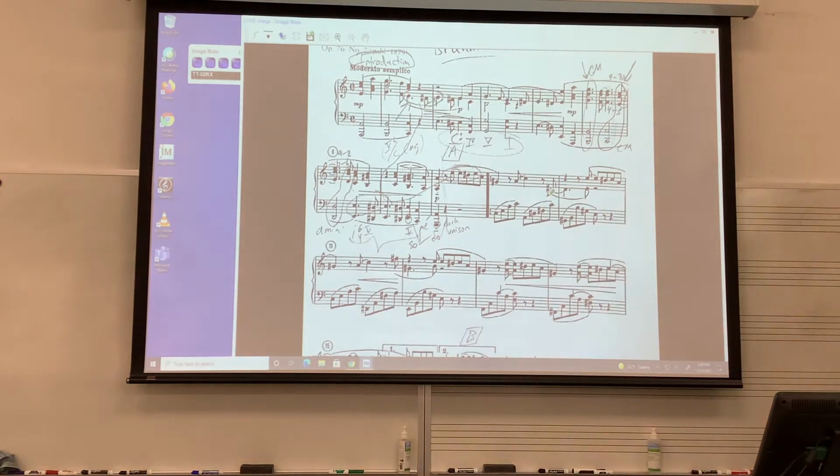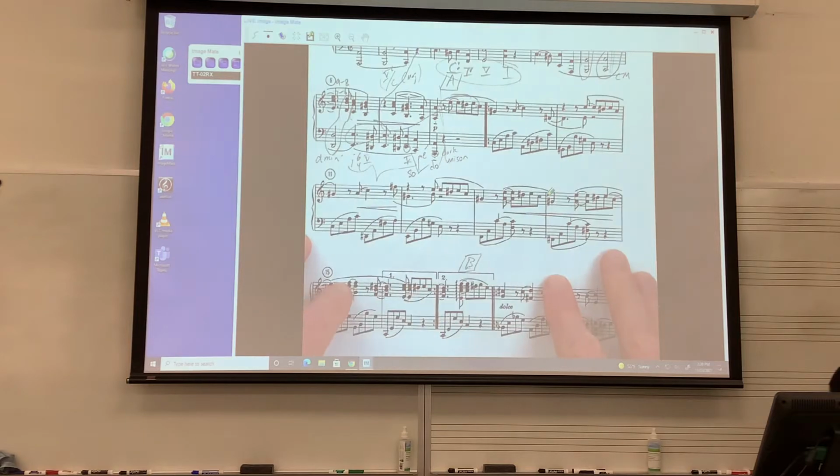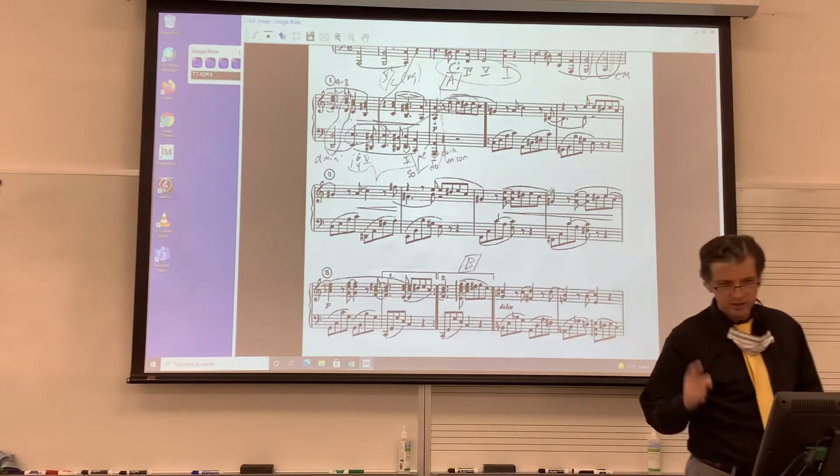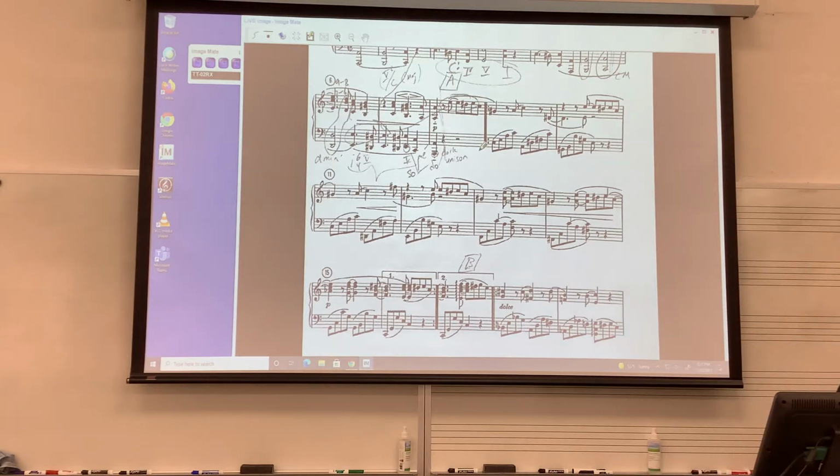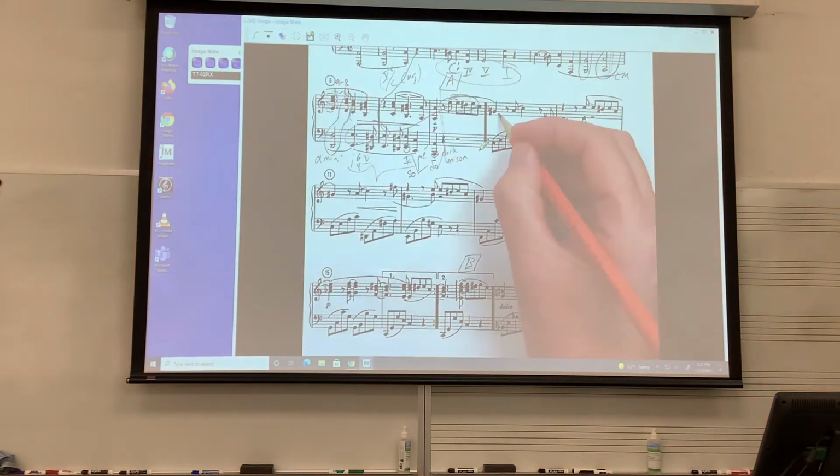So this next section is all about the G sharp. I'm going to play you just a little bit of this, and this G sharp is going to keep popping up. And it's always going to pop up in ways that we don't expect.